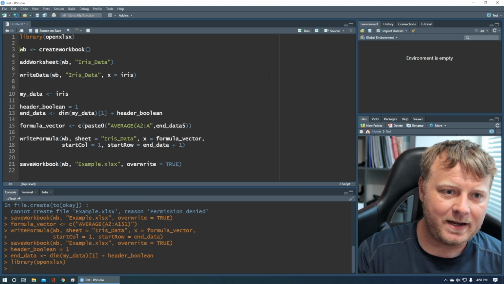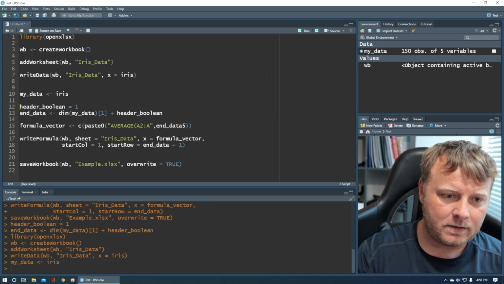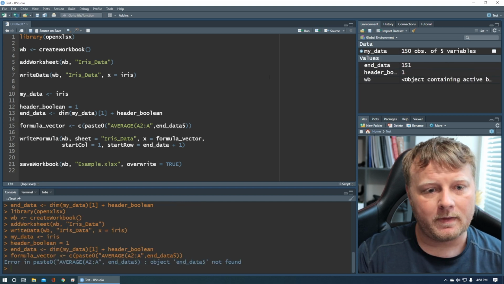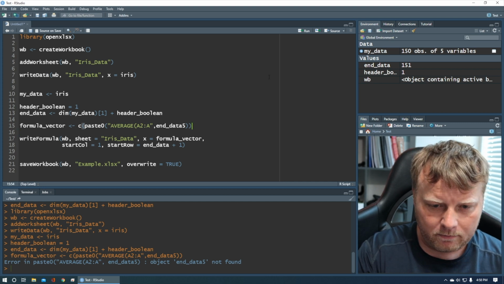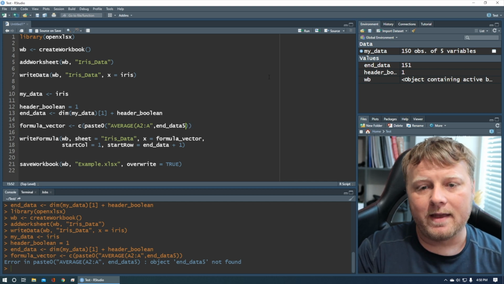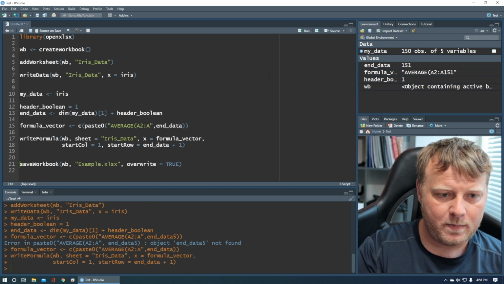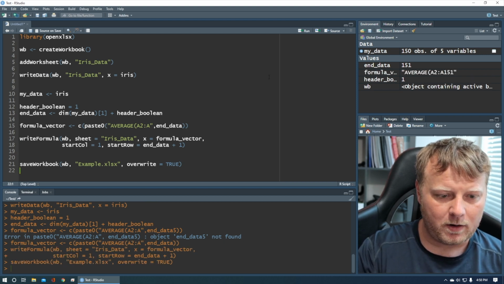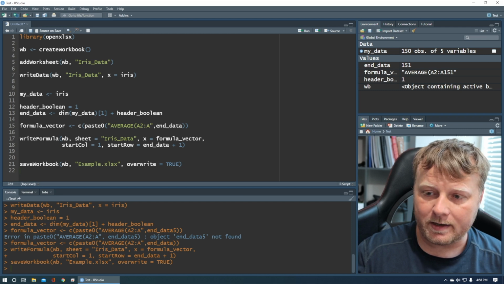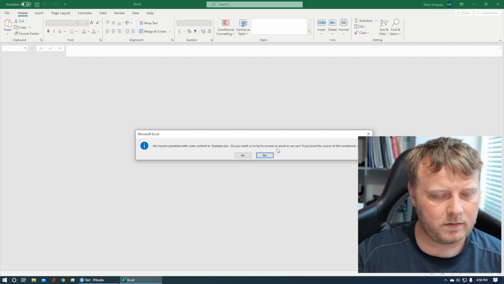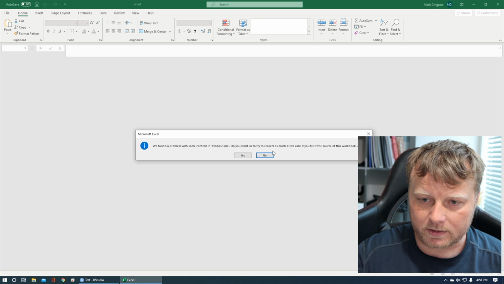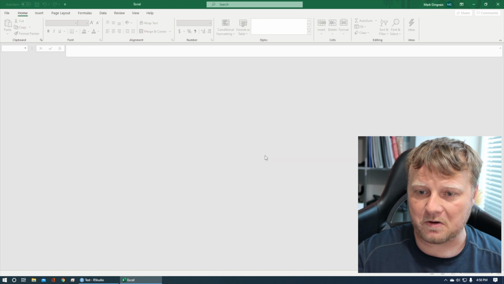So I'm going to run this again. Boom, boom, all the way down. So far, no errors. Now there's our error. Okay. Object end data 5 not found. That 5 comes in because of my shortcut key. So ignore that. Command enter. Boom, and save workbook. Let's see if it did the trick. Example, view file. Ooh, do you want us to try to recover as much as you can? No.